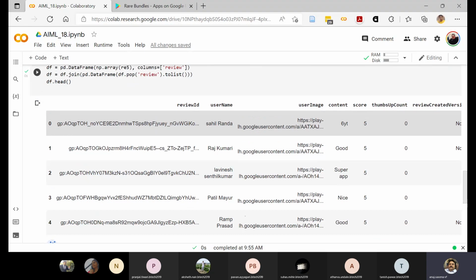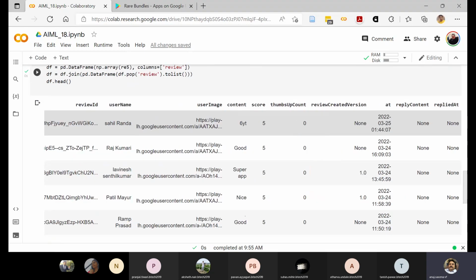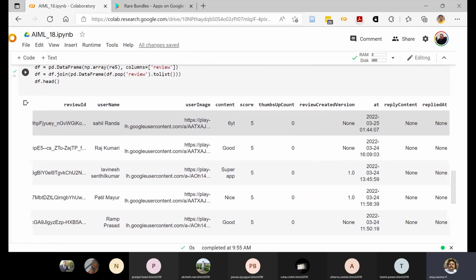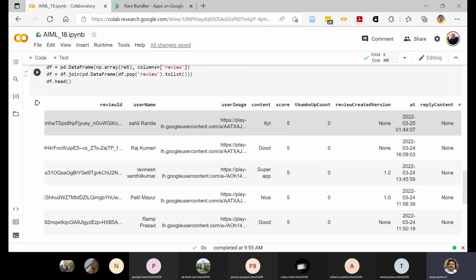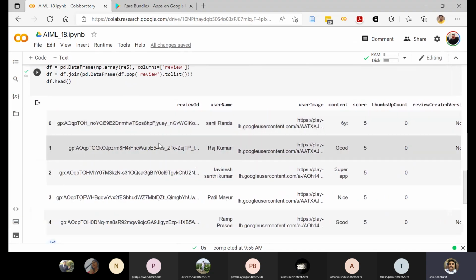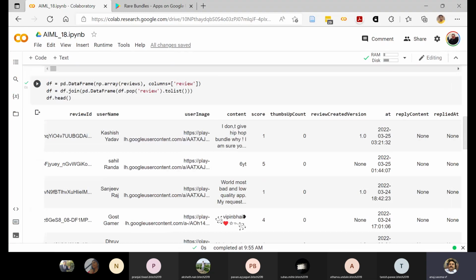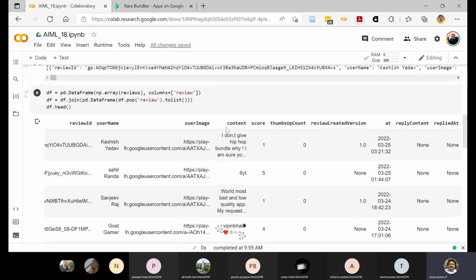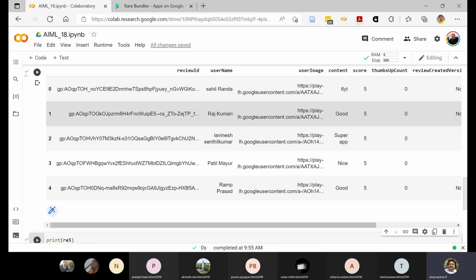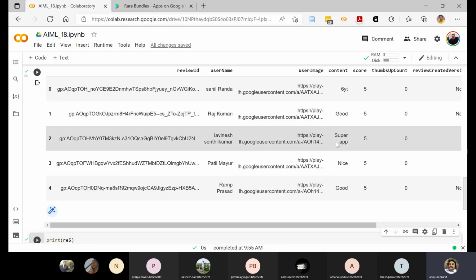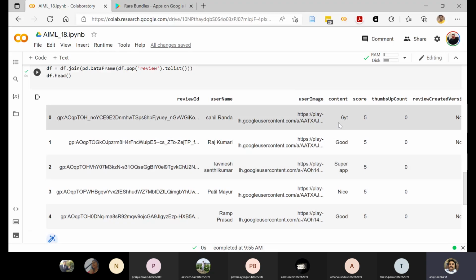So since there were some certain comments also, reviewed, created, thumbs, user image, username, review ID is there. There were some comments also. Yeah, user image is there, content is there. So let's see what is there. The content is, oh, 6. Good, super app, nice, good. Okay, so this looks more like a fake one. See, I don't know what it is. Anyway, so you can have the content.